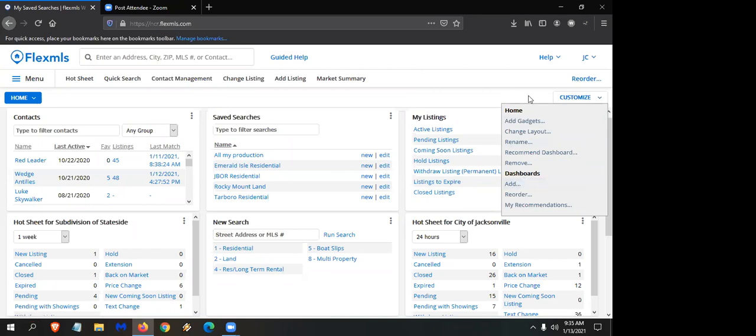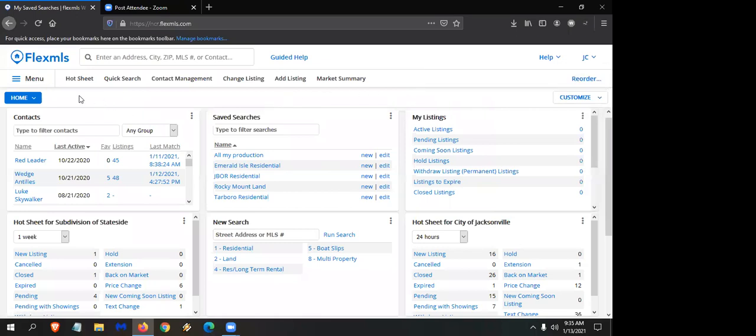Just want to point out before we do that, if you want to see what dashboards you already have, we did this at the beginning of the class, go up to the home button. We see MLS and home, but I can add more. And so I'm going to go to customize.